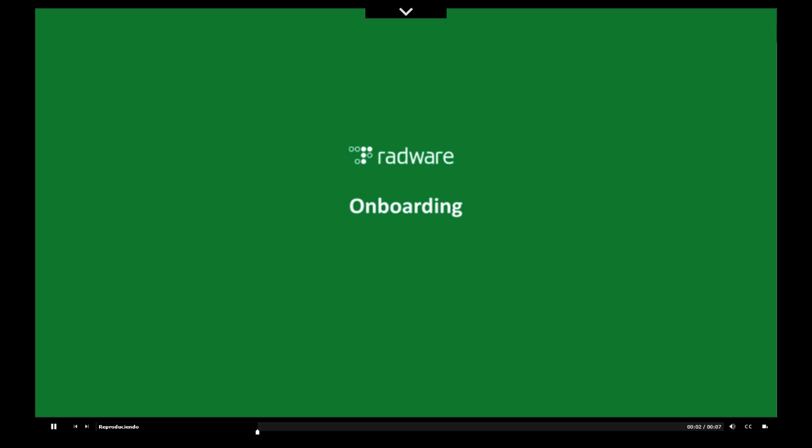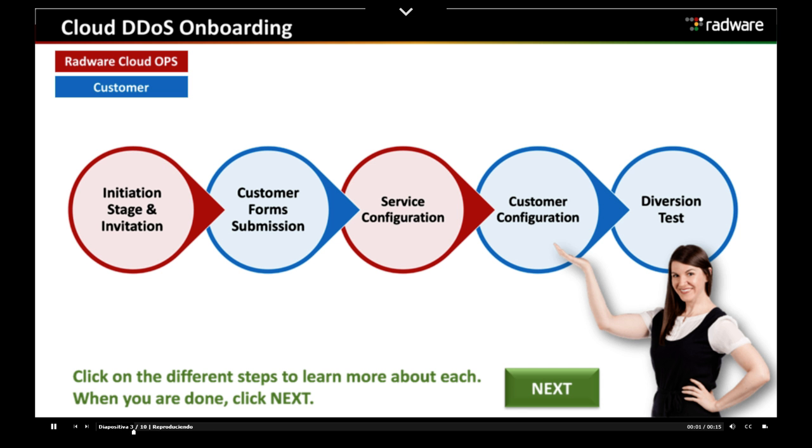To activate the Cloud DDoS service, a customer needs to be onboarded. Here are the activities that need to be performed in order to activate the Cloud DDoS service. Some services are performed by Radware's Cloud Operations team, and others need to be performed by the customer.